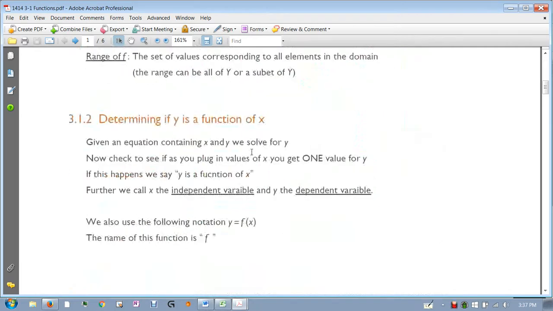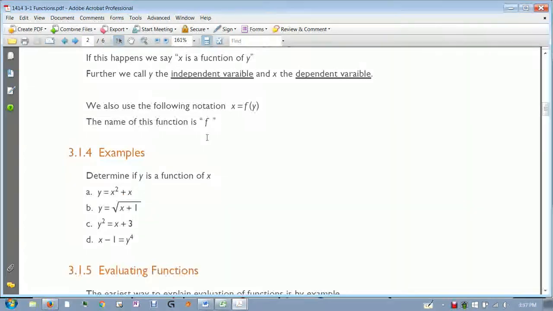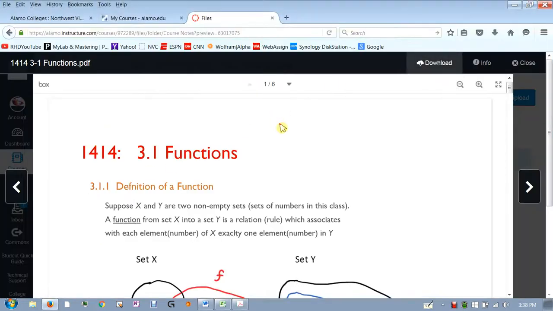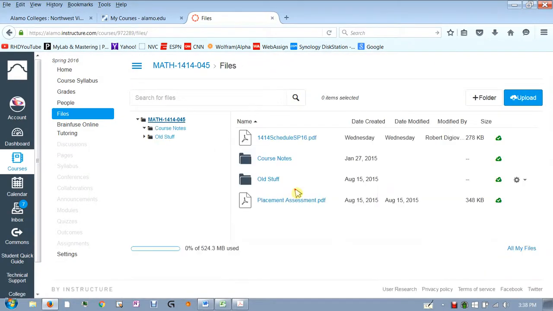Okay, here's definition. Here are examples. Okay, so these, I'll do those in class. So if you print these out and bring them, then you can kind of follow along with me, and then in your own notes, you can write down me working these. And of course, there will be a video of me doing all this, so you can go back and watch it later. So within these files, you had the schedule, the course notes, old stuff. There's old exams and things like that in there. Then there's a placement assessment, which I'm going to, again, refer to in a minute.